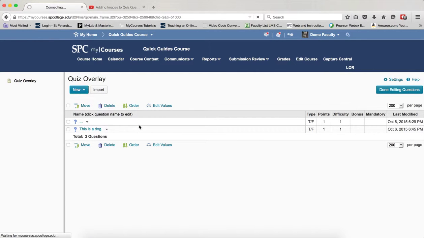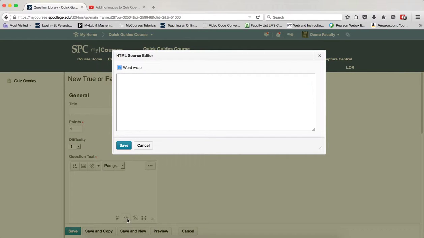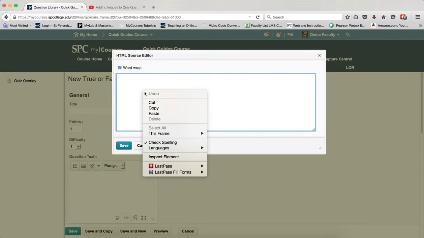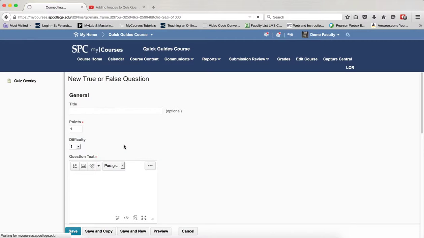I'll just choose true and false. And I'm going to click on the HTML source icon, and I'm going to copy some HTML code that begins with iframe onto my clipboard and ends with iframe. I'm going to go into the HTML source editor, and I'm going to go ahead and paste that into the HTML source editor. I'm going to click Save. I'm going to go ahead and type whatever text I want.